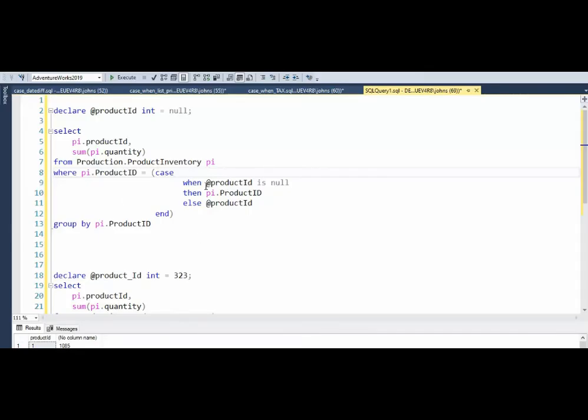Let us take a look at the third example. Notice that I'm using the case statement up against the where clause. Now this is different from the previous two. I used them in this section.